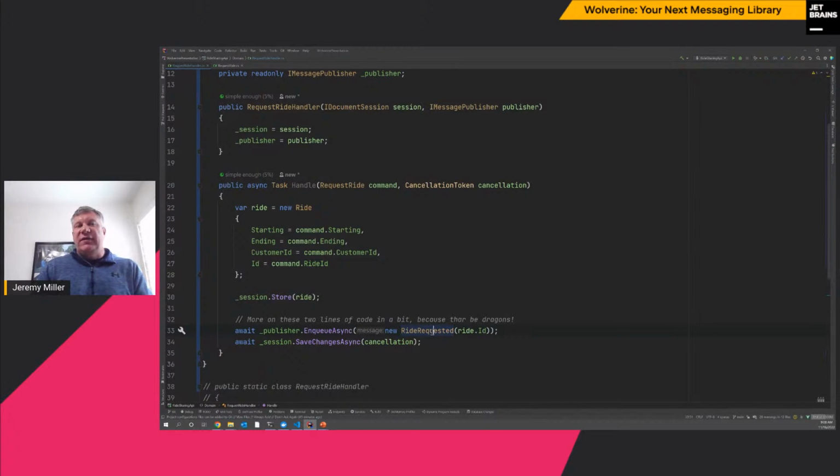When a ride is requested, go figure out what drivers are nearby who could possibly pick this up. And it's not unlikely that's going to be a very slow operation or an expensive operation. So we don't want to tie down our web server inline waiting for that operation. Instead, we're going to save off the ride information and we're going to raise a totally different event message, this ride requested, to let something else handle this in a background process.